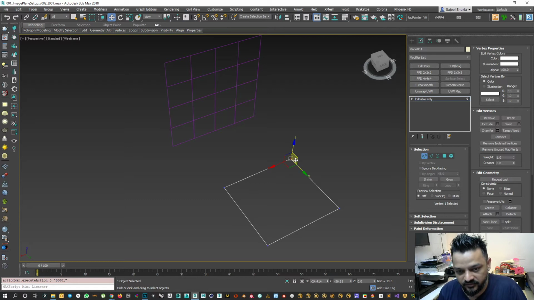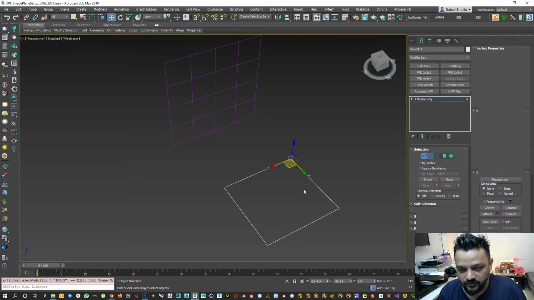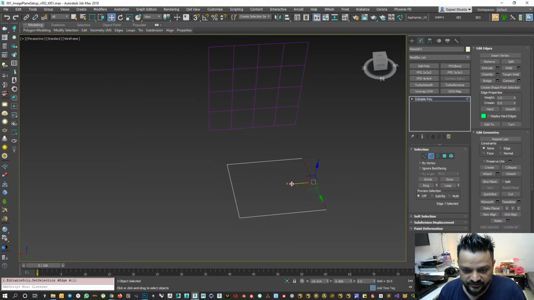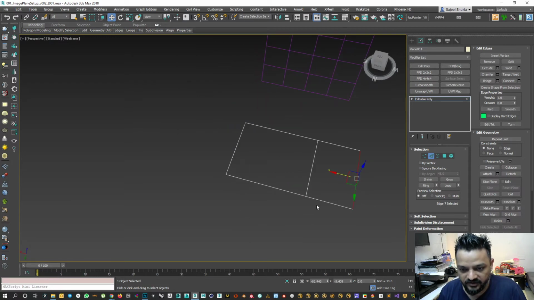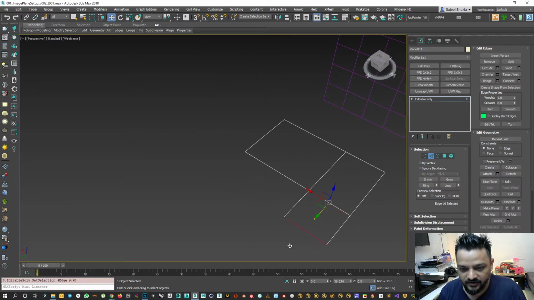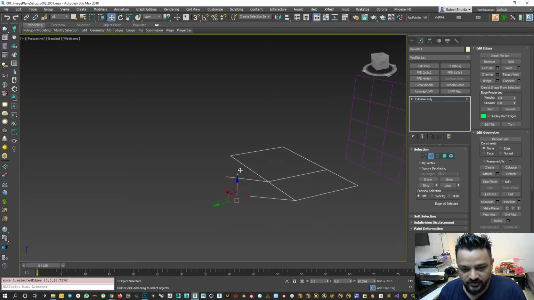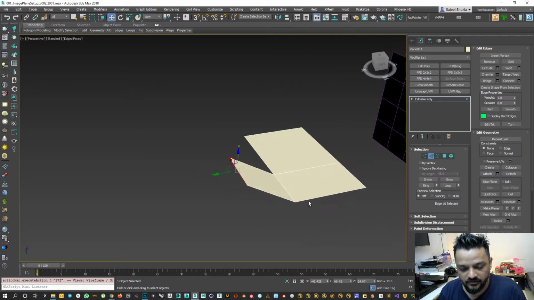You can't scale a single point, but if you press W and move this around, same thing for edges. Also, one quick tip: if you press shift and drag this, you can extrude things and move this around or anything.